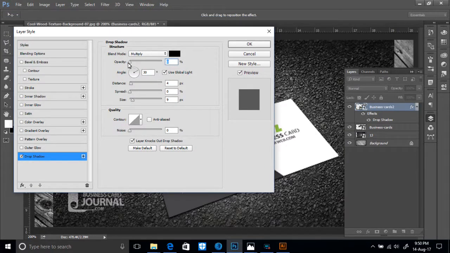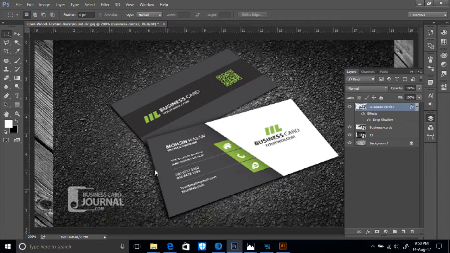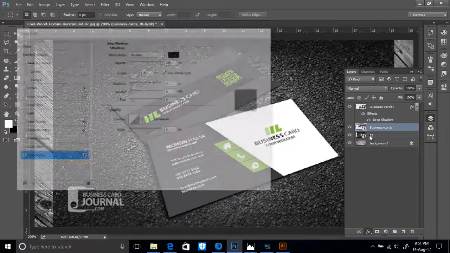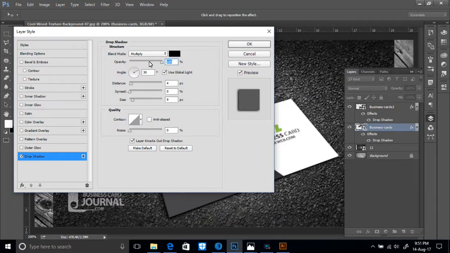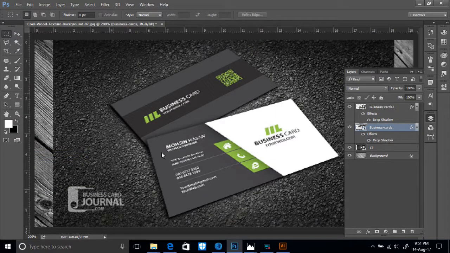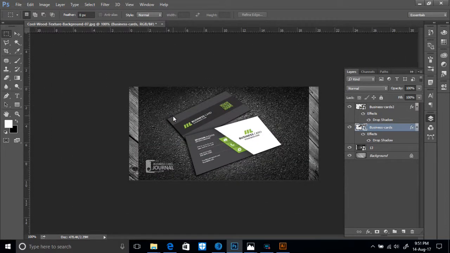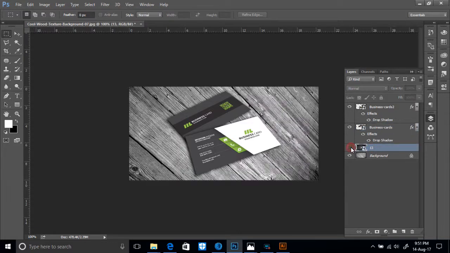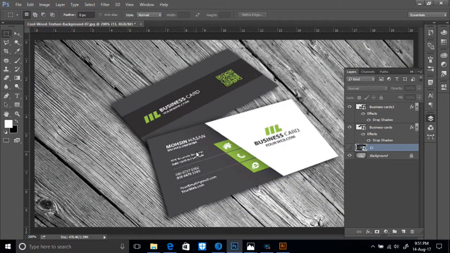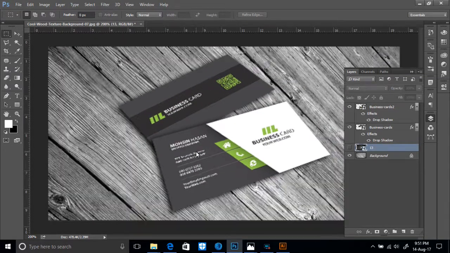So just make the opacity 100% and click OK. So that drop shadow looks cool. I created the drop shadow on my business card 2, and I have to recreate the drop shadow on my business card front. So I'm just going to use the same technique. Make the opacity 100% and click OK. You don't have to do anything else. It looks fine. And now I'm going to make this icon disappear. So you see, this is how you create mockups.